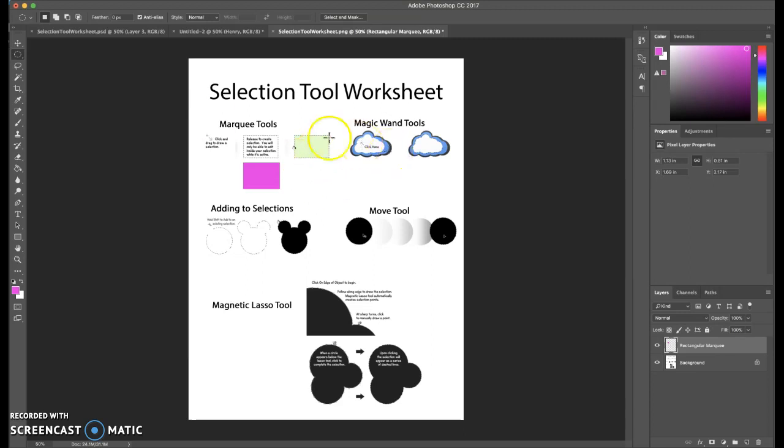Okay, so there's that. Now I'm going to choose my magic wand tool. So we're going down just a little bit in my toolbar. Okay, so I'm going to go down to my magic wand tool. Again, I need to make sure that I'm clicked on my background image or this worksheet image. If you try to do this while the rectangular marquee layer is activated, then you're going to run into problems.